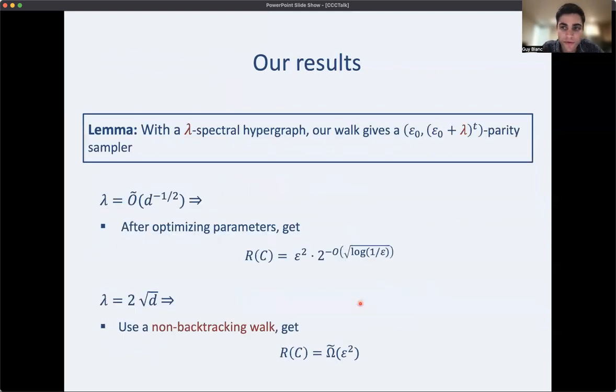Okay, so how do we use this? Well, we show that the walk I gave you 2 slides ago, which specifies a parity sampler, outputs an epsilon 0, epsilon 0 plus lambda to the t parity sampler, with how good it is depending on lambda. So the best we should hope for is epsilon 0 to the power t. This lambda is like a deviation from optimal for this parity sampler. Now, if you take the lambda guaranteed from a random hypergraph by our lemma and optimize parameters, you get very close to epsilon squared, within an inverse quasi-polynomial factor.